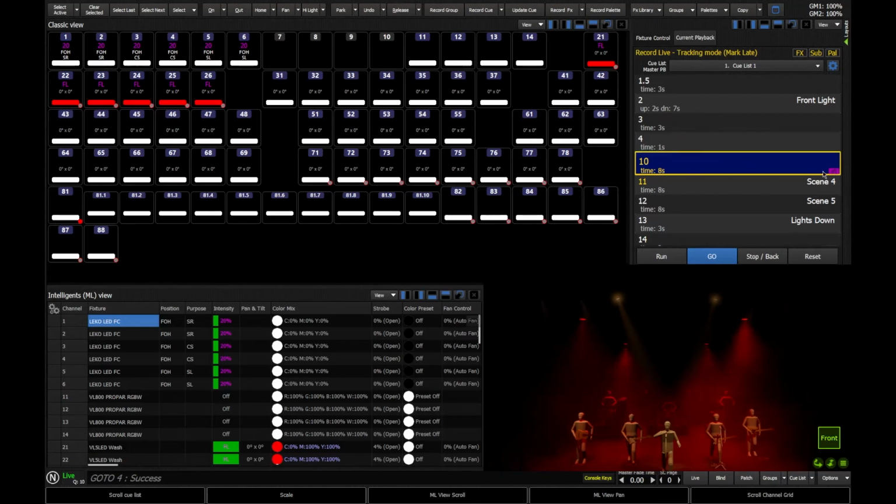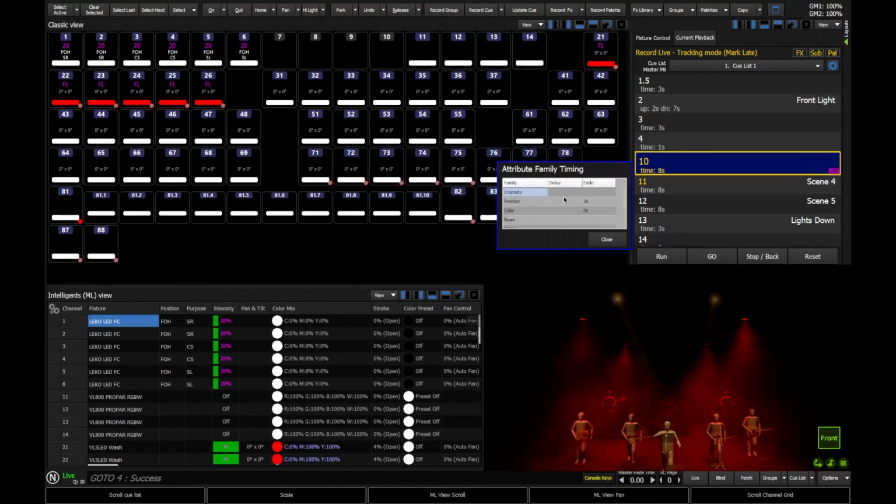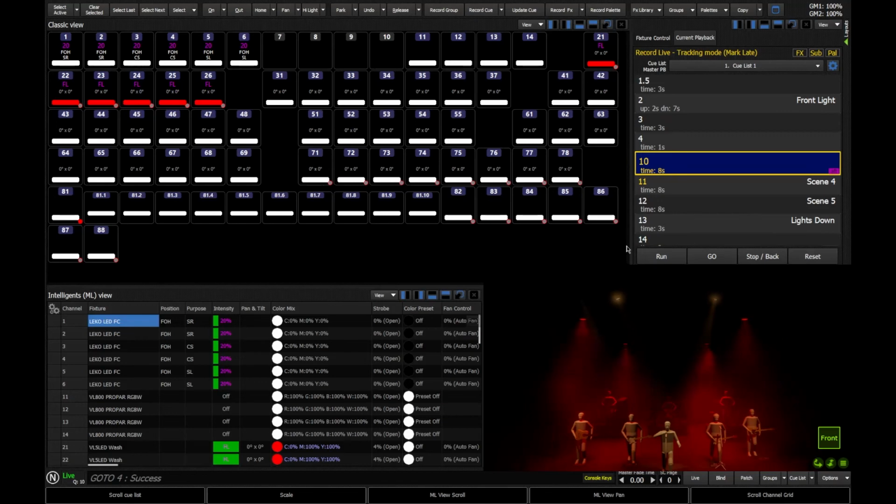If I click on my queue number again and go to attribute family timing, you can see that the syntax string has updated the text field we'd made there. So if you want to use syntax, you can just say time and then keep tapping time until you get the attribute family you want. It's just going to loop back through each time you tap time.